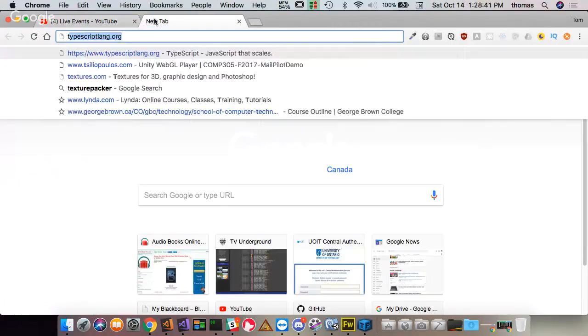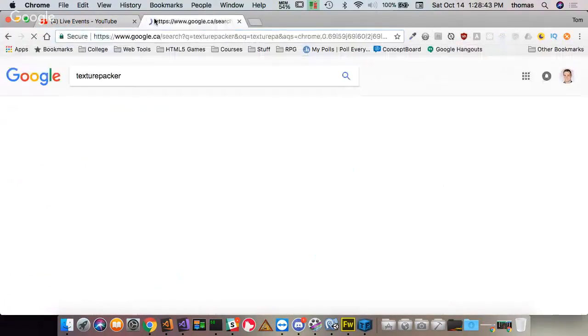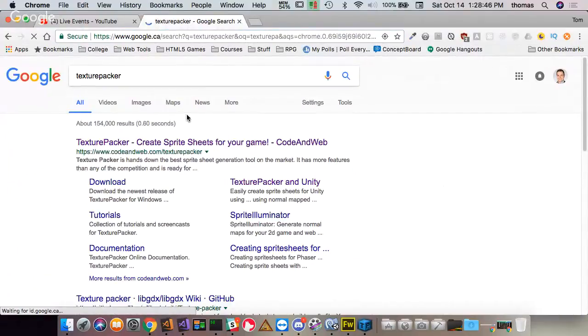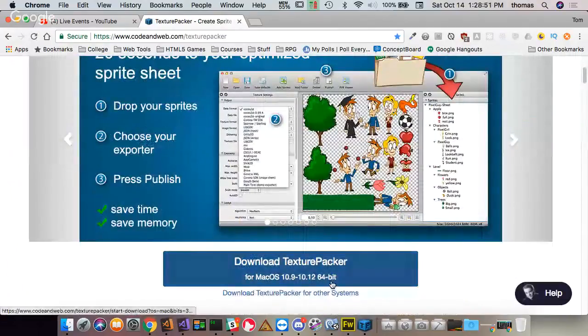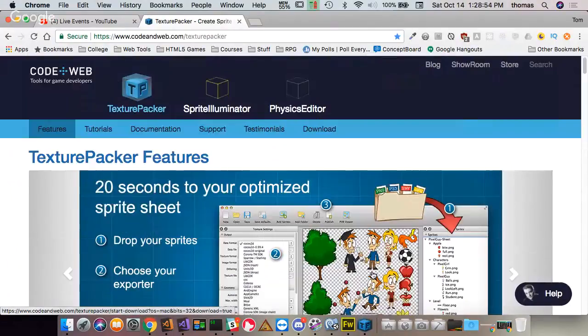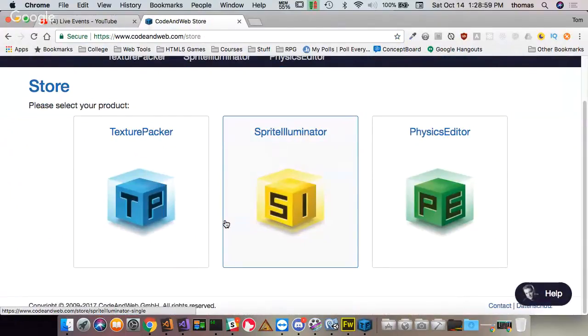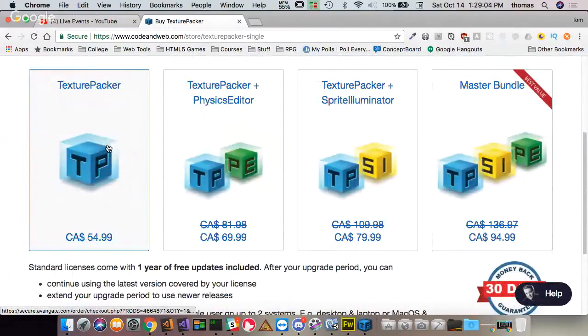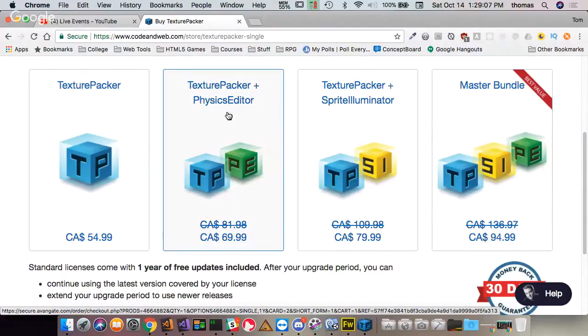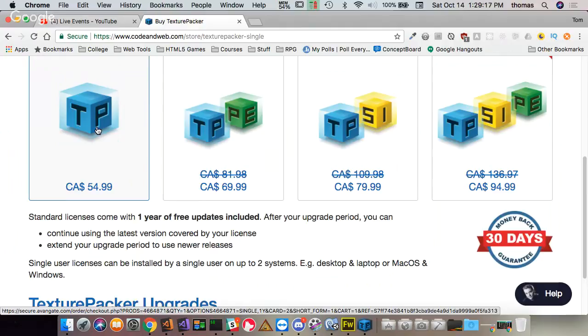If I wanted to show you what it looks like, here's Texture Packer. It's made by codeandweb.com. Those are the people that own it. And it's a really nice tool. You can download it, again, as a trial. But if I was to buy it, if I go to the store and I want to buy Texture Packer, then you can see that it's about $55. That hasn't changed, by the way. And there are other ones, for Physics Editor and Sprite Illuminator. Nice things, but those aren't as necessary as Texture Packer. Okay, so I recommend this one, Texture Packer.